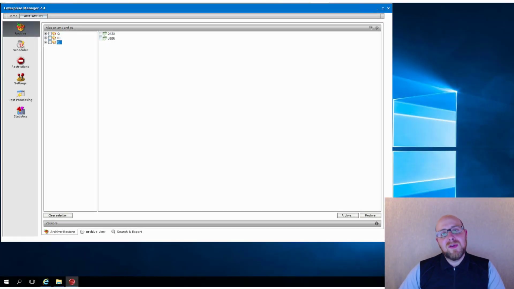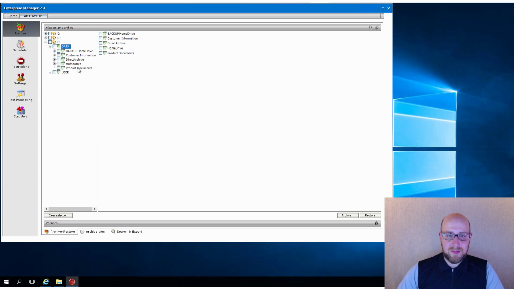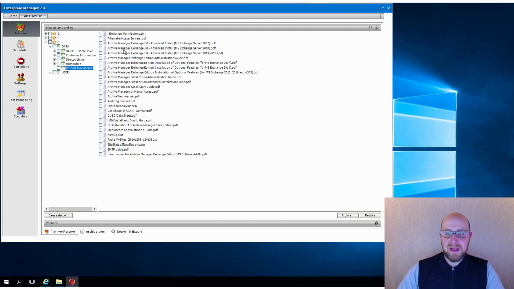In this video, we're going to be looking at archiving and restoring in Archive Manager Files Edition within Enterprise Manager. So I've got Enterprise Manager here open, and we're going to look at specifically the Archive Restore tab, where we're going to be able to drill down into our file server. And in this case, I'm going to go down to our product documents folder, which is a nice little mix of PDFs and XLS and some text files.